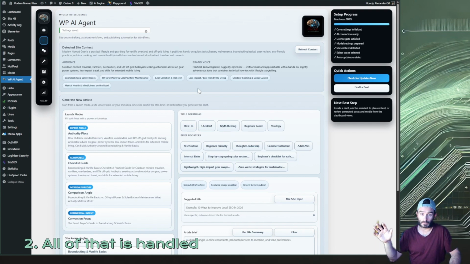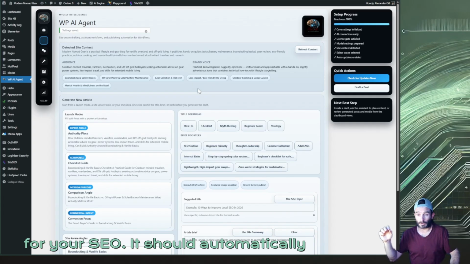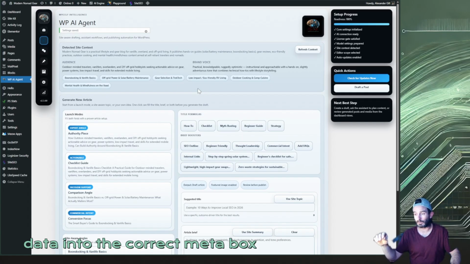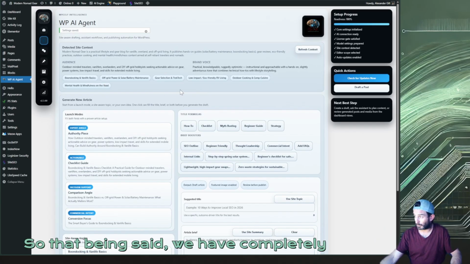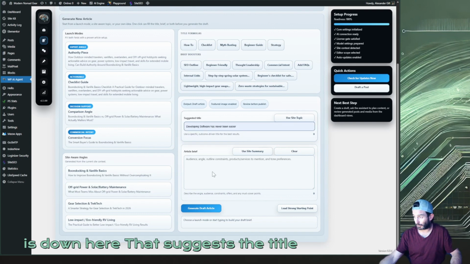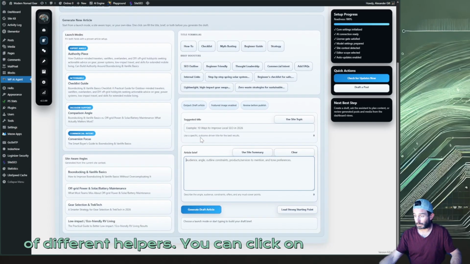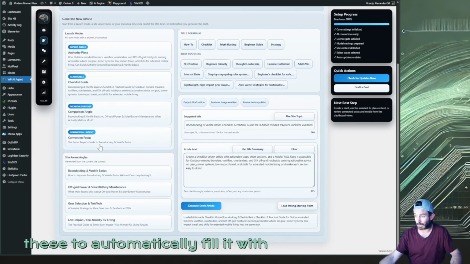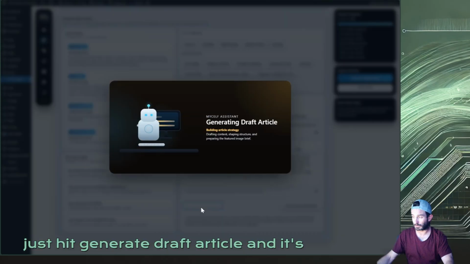All of that gets handled completely automatically, down to, depending on what plugin you use for your SEO, it should automatically detect that and input your SEO data into the correct meta box, so it displays correctly. So, that being said, we have completely updated the generate content form. The basic form that you're used to is down here, the suggested title and the article brief here. Got tons of different helpers. You can click on these to automatically fill it with something. Well, here, we'll just do an authority piece. Generate draft article.